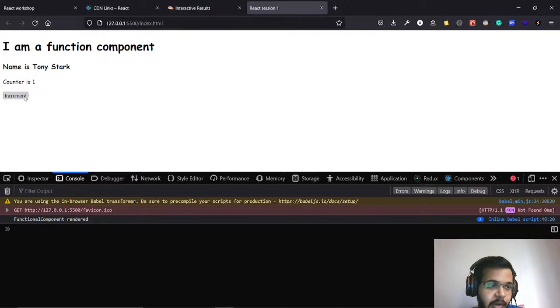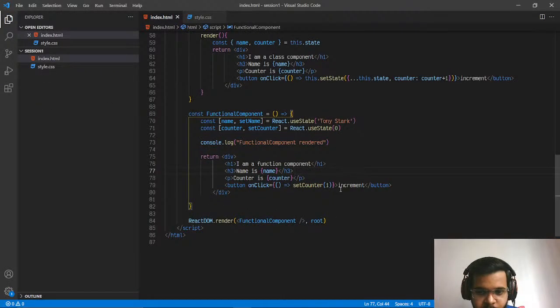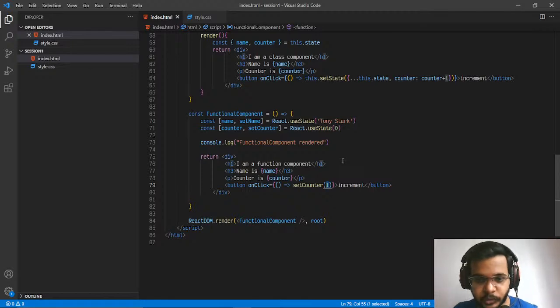Fine. Let me update it again. Okay, it printed once more. Let me update it again. Nope, it's not increasing, only 3 times. Why? So this is again one more thing with useState: if you are updating the state with the same state as your previous state, not the initial state, okay, previous state, it will allow it once and then it will not render it again.